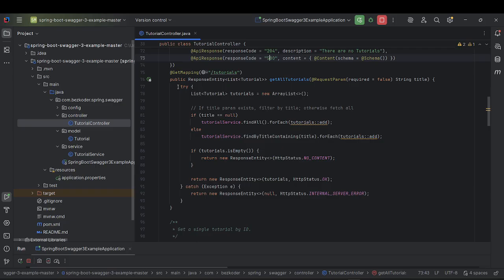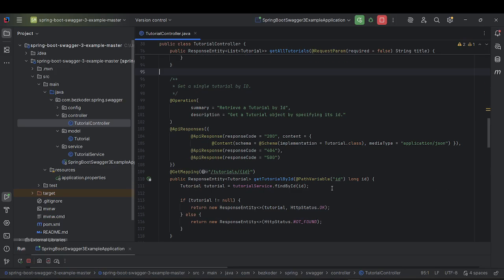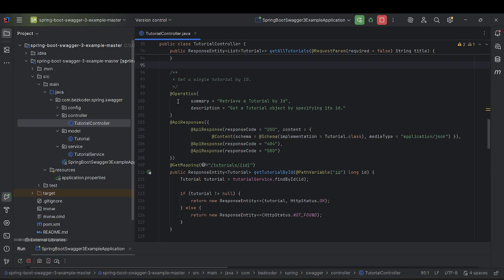So here we have the GET mapping for tutorials. We have our try and catch, and in the try we have our if, else if. Basically what's happening in the try is, if the title param exists, filter by title, otherwise fetch all. And then if that doesn't work, our catch exception will kick in.